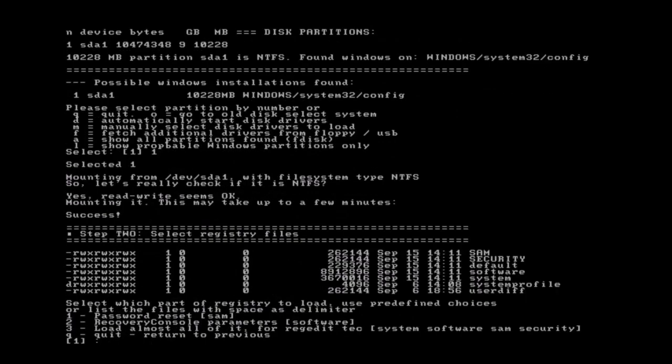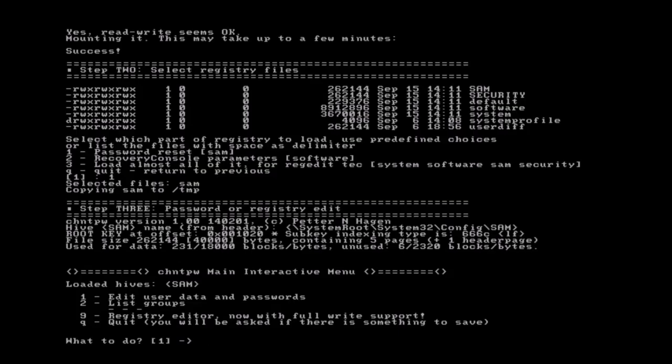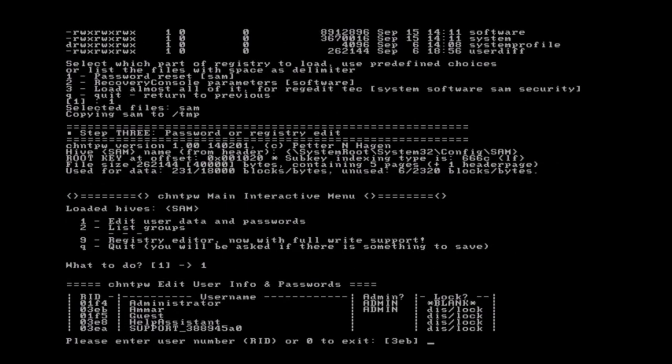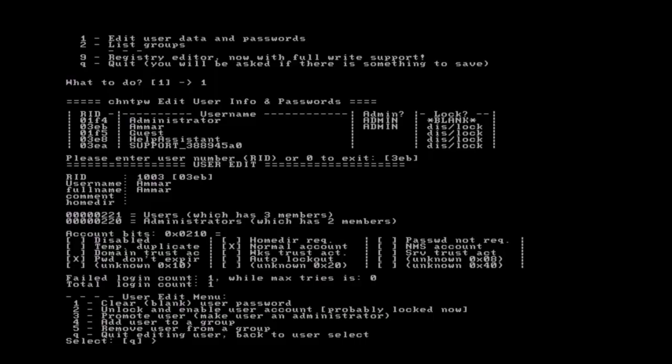Now in step 2, it will ask which registry file we want to manipulate. We are targeting the SAM file, so type 1 and press enter. Now to choose the option to edit user data and passwords, again type 1 and press enter. It will list all user accounts on the PC. We want to manipulate the password for our account, so we need to enter its account ID, which is already entered, 3EB. So press enter. Now choose the option to clear user password. Type 1 and press enter again.